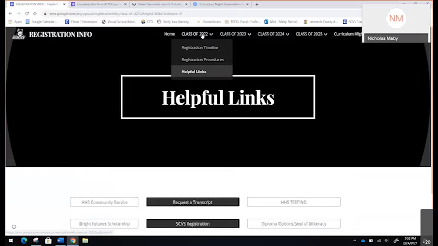For any students that are interested in taking leadership as an elective, you want to make sure that you fill out the leadership application.